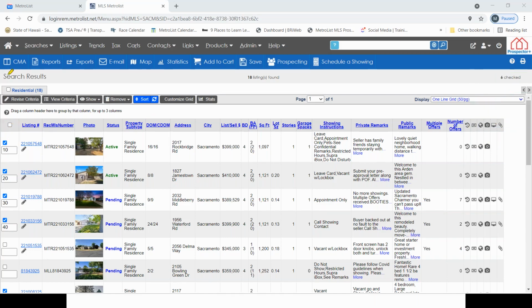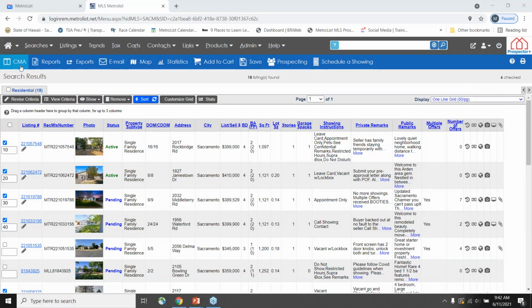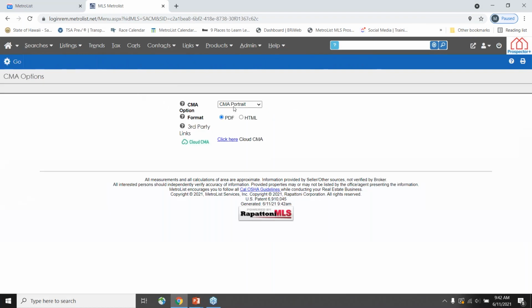All right, so we're going to go ahead and click CMA, and I'm going to walk you through some of the various reports, including the package. So I'm going to click CMA here. And these two are identical, by the way. One is just page orientation, so I am only going to show you one of these. So let's look at the CMA portrait. And I'm going to click go here, in the upper left-hand corner.